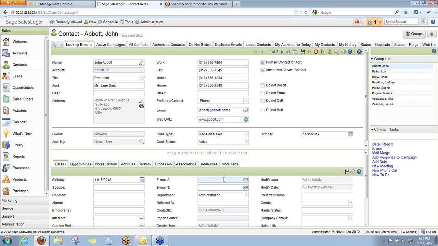Because those are simply fields in the database, you can add email 2 and email 3, or you can add a custom email field if you want. You can add email 4 or 5, whatever you want to do, and then just drag those onto the contact screen, and they can be in both places if you want to do that. So the answer is absolutely yes.